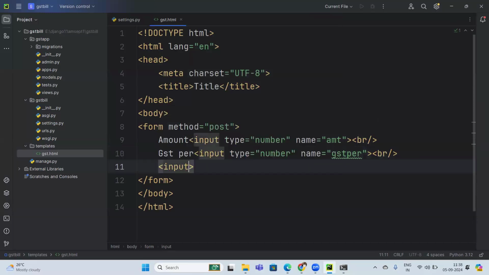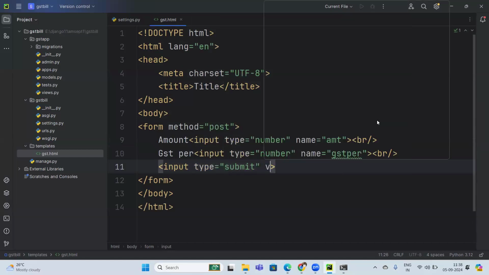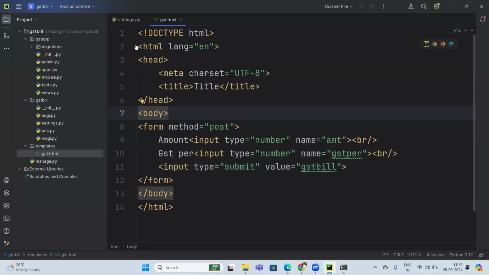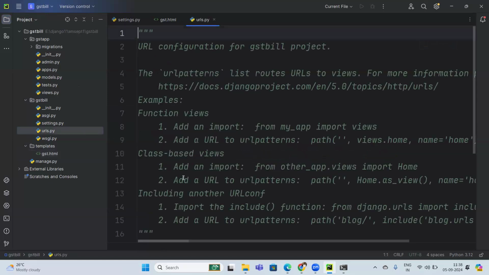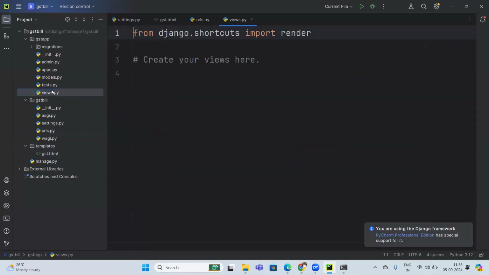Last is what? Input type is equal to submit, value is equal to GSTP. Any name, your wish. So when I click submit, it will go to where? First, it will go to the URLs. So go to the URLs, create the URLs. Okay, before URL, we'll do one thing. First, we'll create the views file, then we'll create URL.